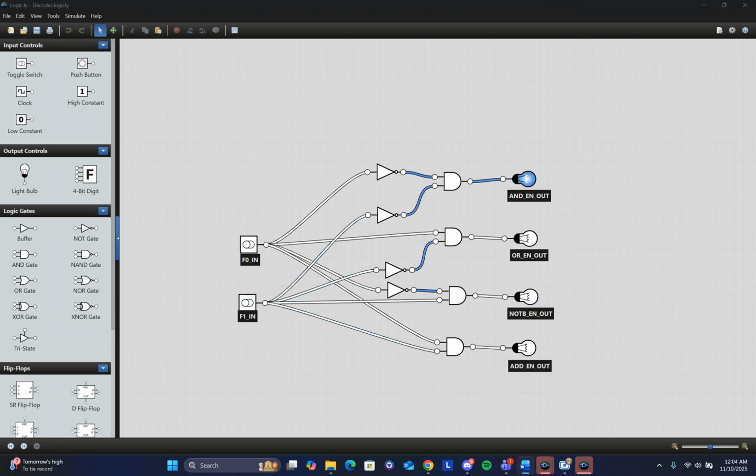I can give a specific test case for the decoder. So if both of them are true, like I specified, then add in out. If they're both false, then this one has to be true, and this is shown through our truth table, which is in our document.